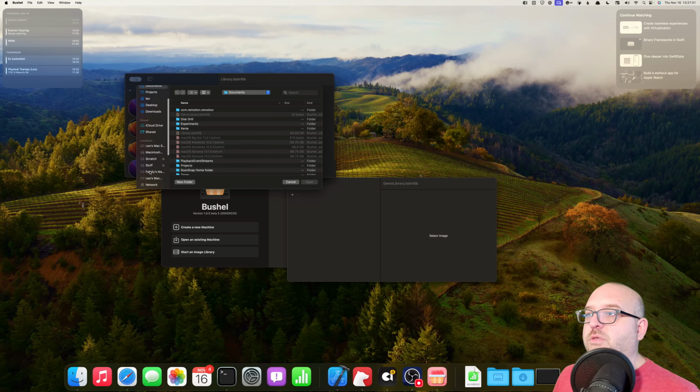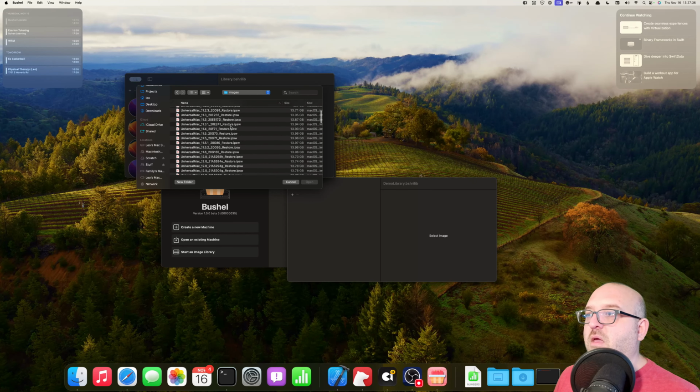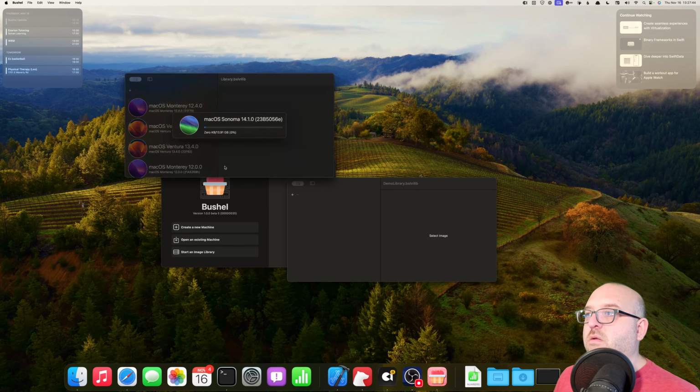So I'm just going to import it manually here. We are going to go to stuff, images, and let's import the latest release of 14.1. Now it's going to go ahead and do that. Shouldn't take too long since I'm copying it from one SSD to another.